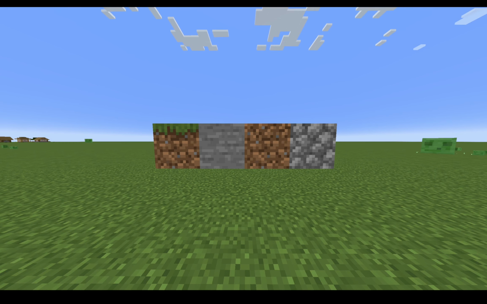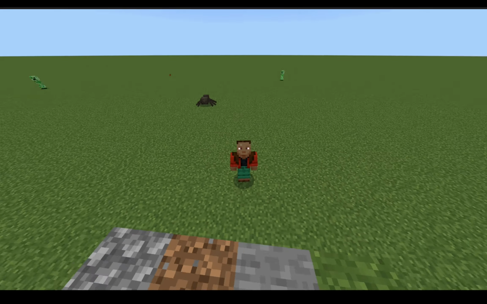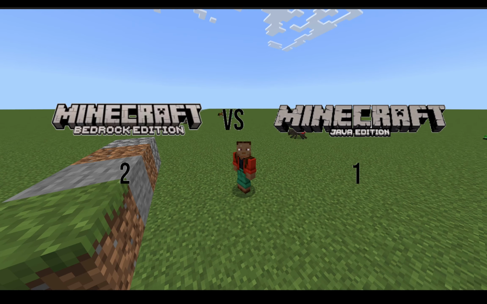Grass, stone, dirt, and cobblestone are essentially the same between Java and Bedrock. However, some people think that on Bedrock, the blocks are slightly lighter and more vibrant. So you tell me, but my personal vote here goes to Bedrock.